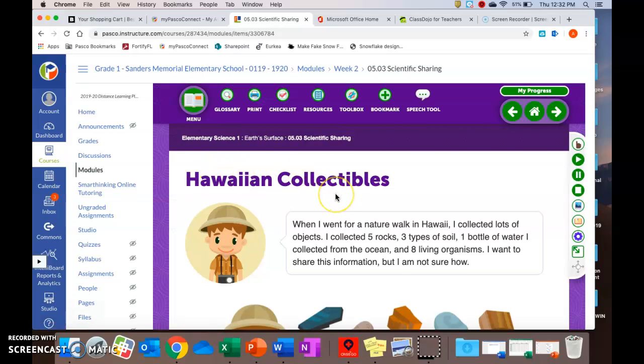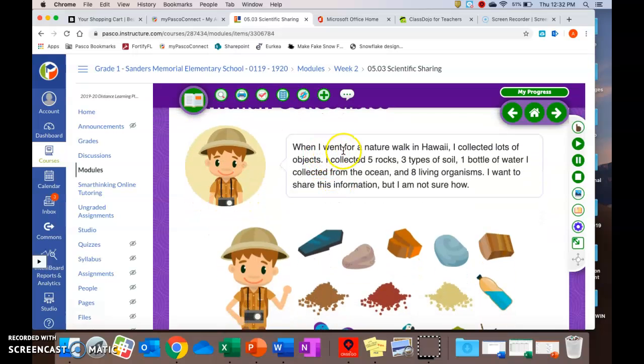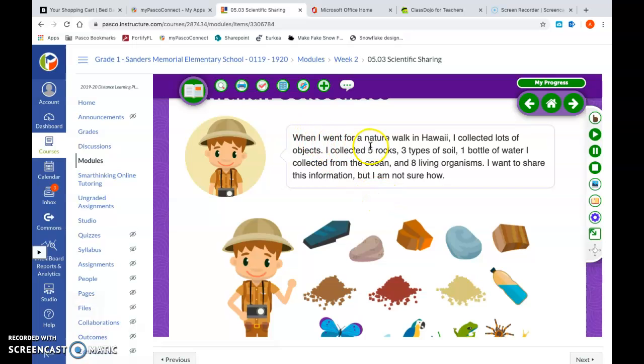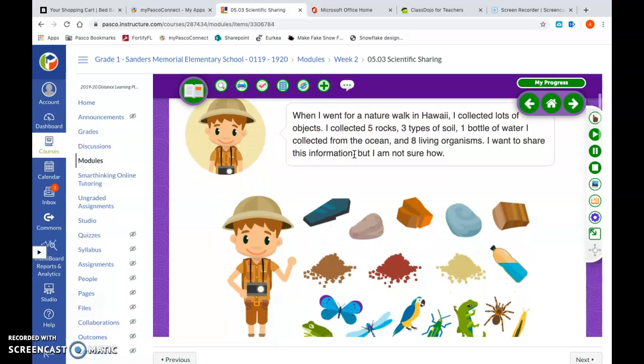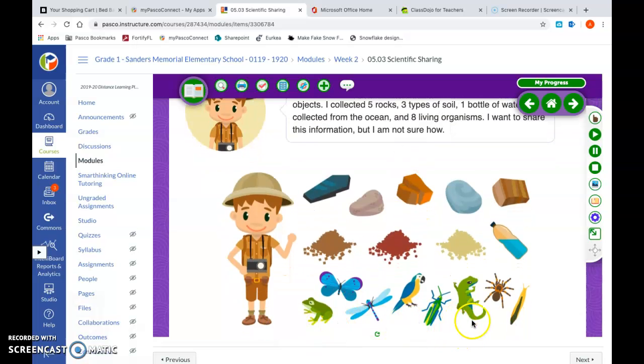Hawaiian collectibles. When I went for a nature walk in Hawaii, I collected lots of objects. I collected 5 rocks, right here, 3 types of soil, here, 1 bottle of water I collected from the ocean, and 8 living organisms. I want to share this information, but I'm not sure how.